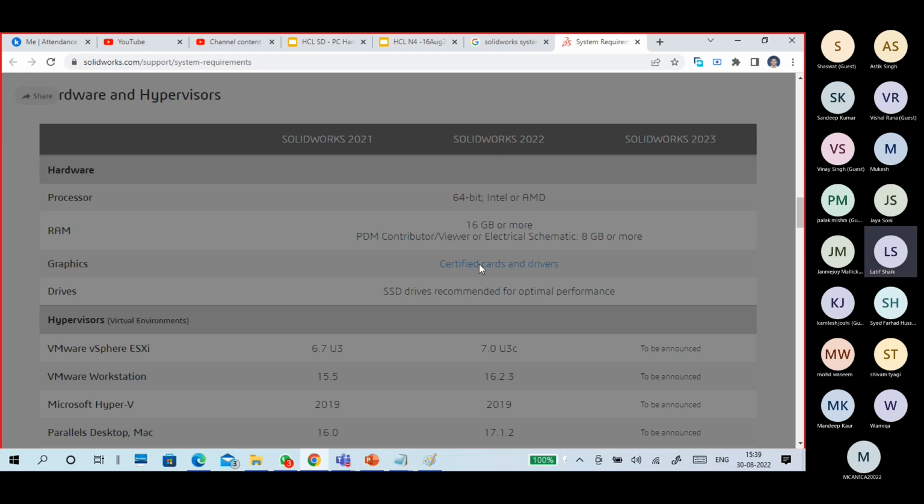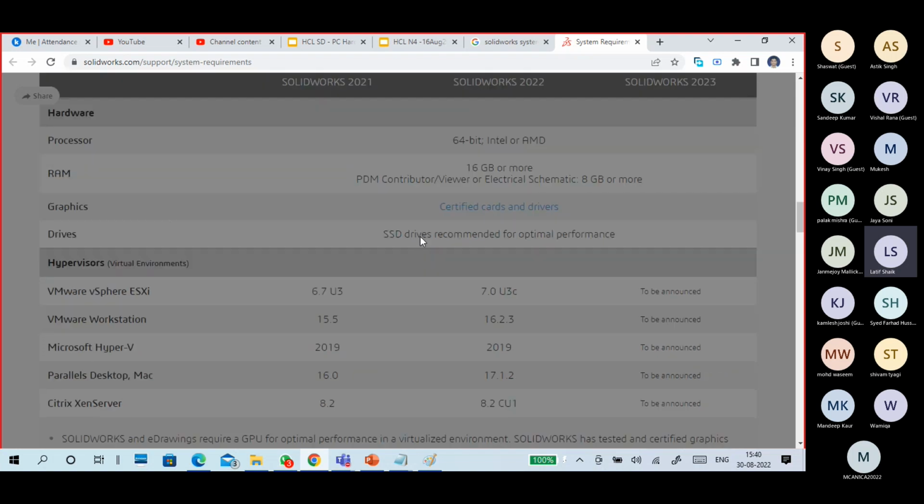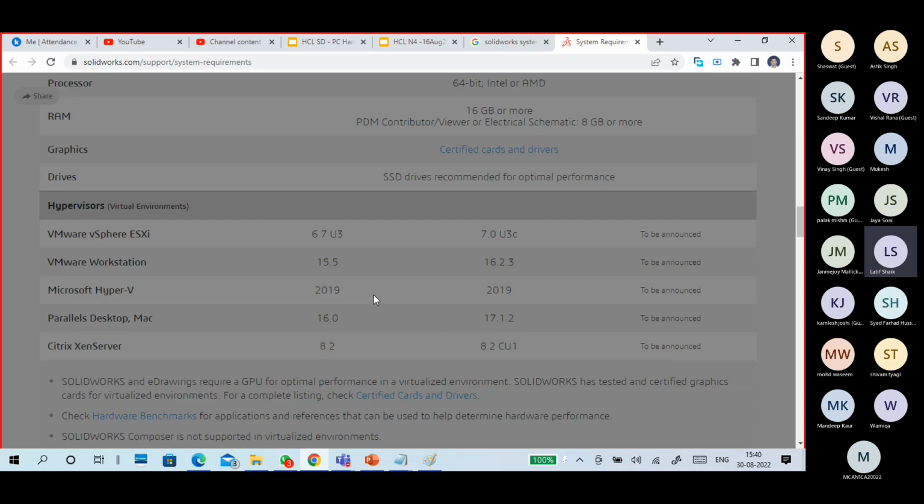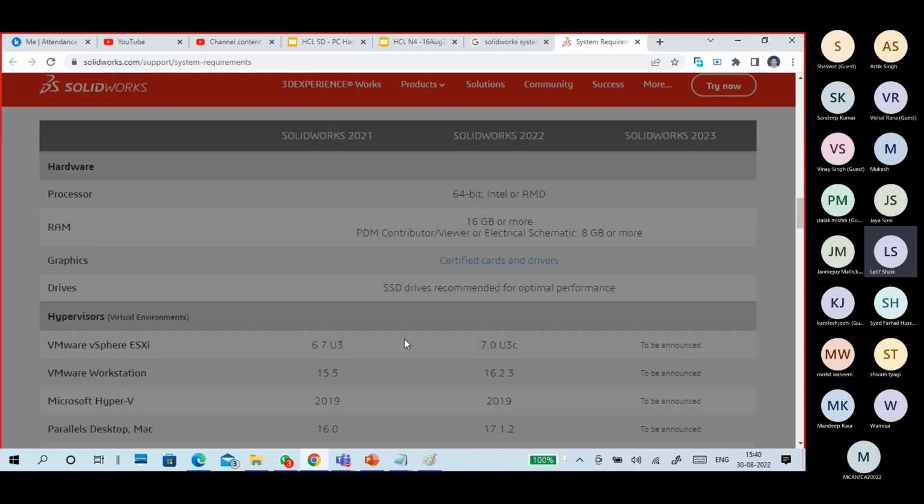And also check the graphics. What kind of graphic cards are required? Graphic card driver support, you can also check from this link. Okay, it is better to use a hard disk like an SSD type. Any virtualization platform you can use if you want a virtualization environment: VMware Workstation, vSphere, Hyper-V, Parallels Desktop on Mac, the MacBooks, Xen servers. The virtualization platform support is there.